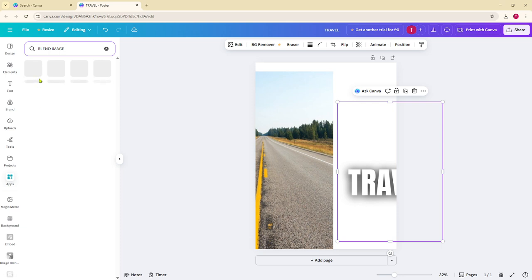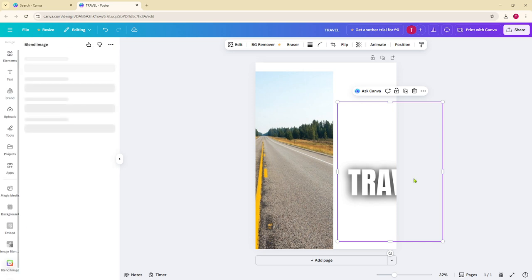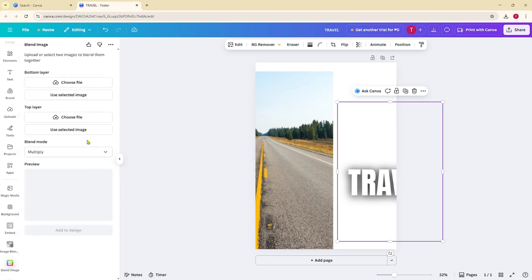Under Blend Mode, select Multiply. This effectively blends the text into the backdrop, achieving that sleek, transparent title effect. Finally, click Add to Design to apply the blend to your canvas. Don't forget to delete those first two images you initially had to keep things tidy.